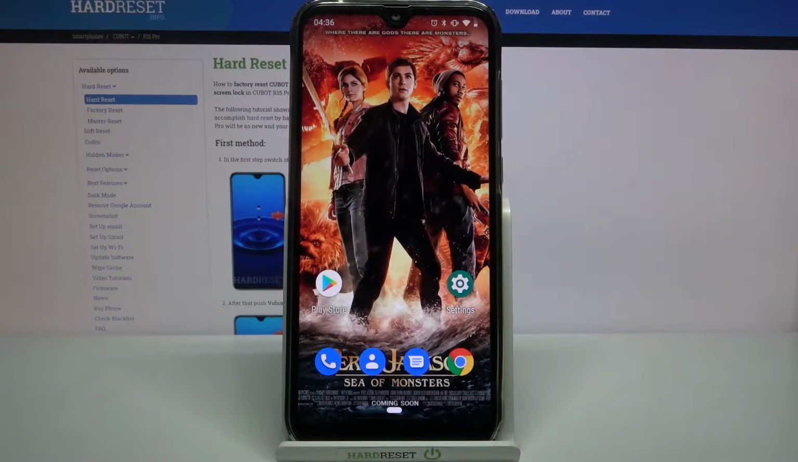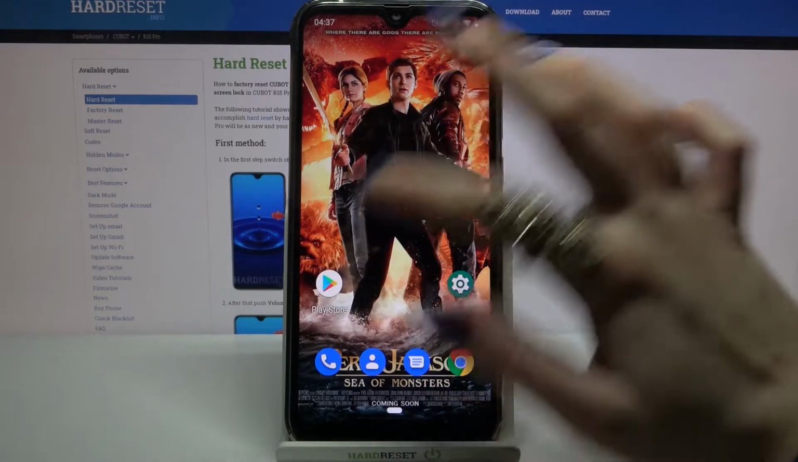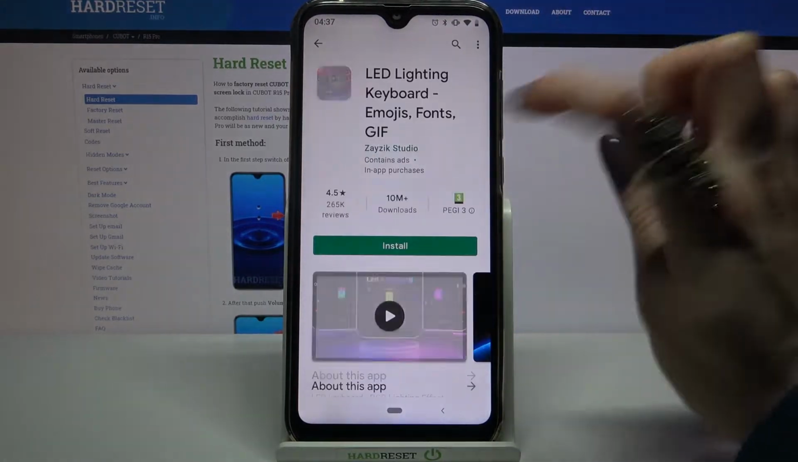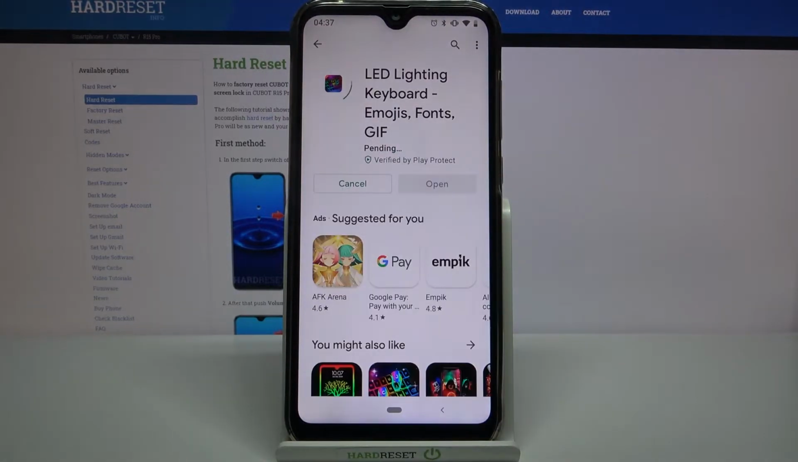Hi, in front of me is CUBOT R15 Pro, and today I would like to show you how you can download and apply LED keyboard on this device. Start by opening Play Store and typing LED keyboard. Then download this app from this developer.